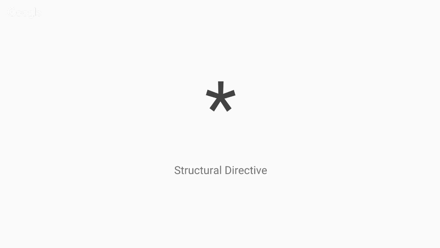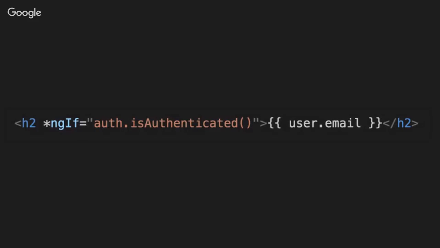So in Angular 2, we've got ng-if, for instance. So we do star ng-if on some element, and that's going to conditionally show and hide that element based on some condition. And the example here is that if our user is authenticated, we do some kind of check to check the authentication state of a user. If they are authenticated, then we want to display their email, for instance, on the screen.